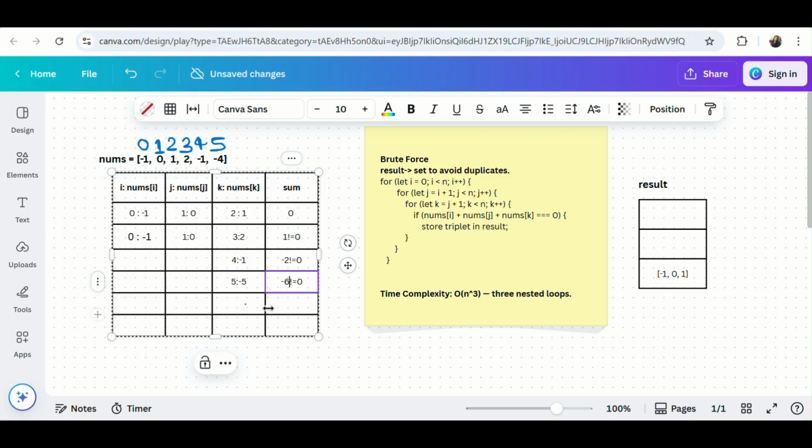Now, the first iteration for k is completed. Now it will return back to j, and for i equals minus 1, j would increment and it will take 0. Okay, and k is going to be j plus 1, which is 3. Okay, sorry, k is going to be 3 and the value here is 2.